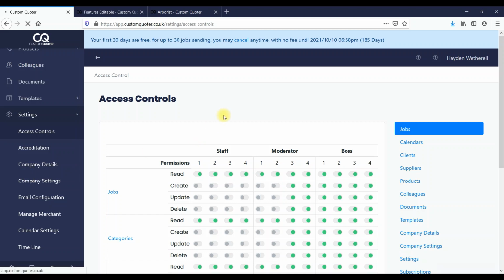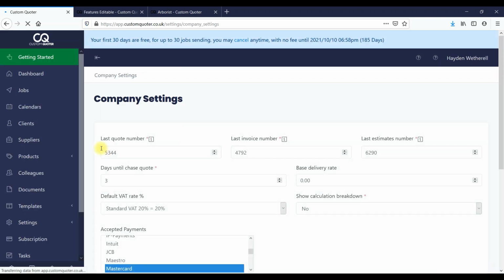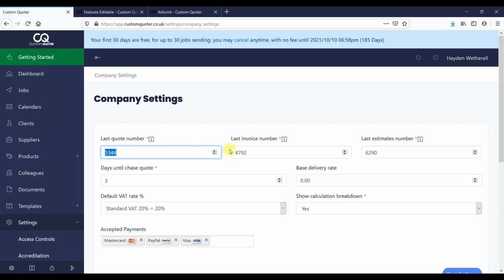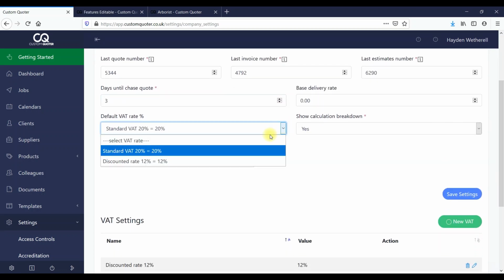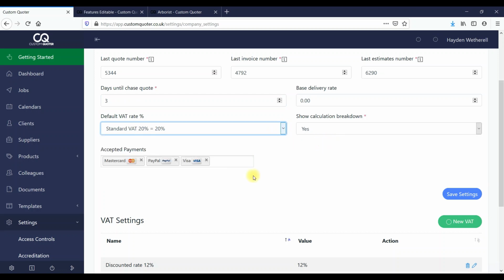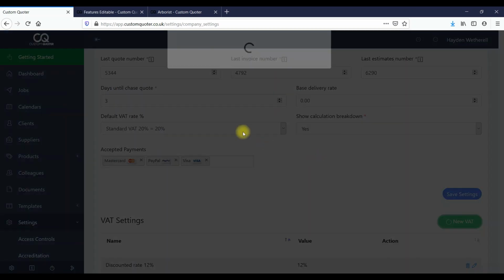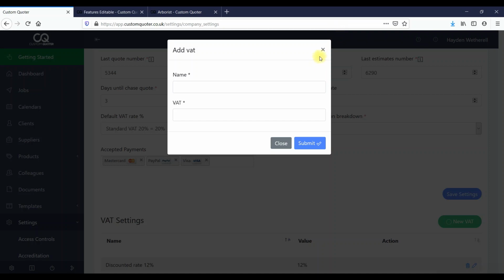So company settings. So here you can choose what your last quote number was, what your last invoice number, etc. These are the days until chase quote, so it will notify you when you send out. If you haven't heard back from someone, it will notify you within 3 days to chase that up. Here you've got your VAT. You can choose what VAT rate you're on. If you're not on any of these VAT rates for whatever reason, you can then set your own VAT number.